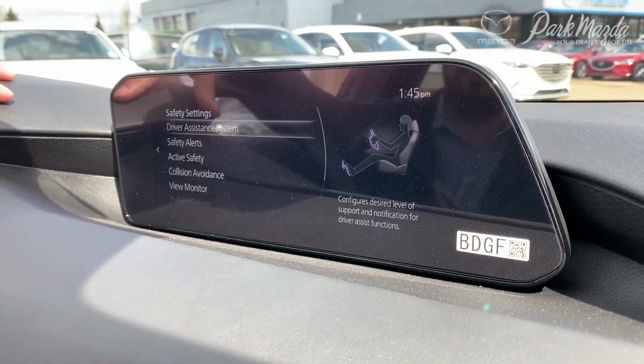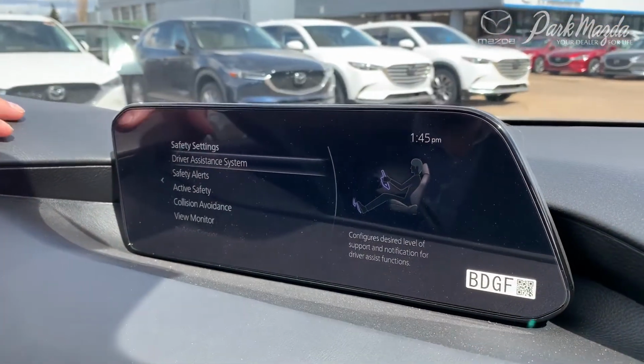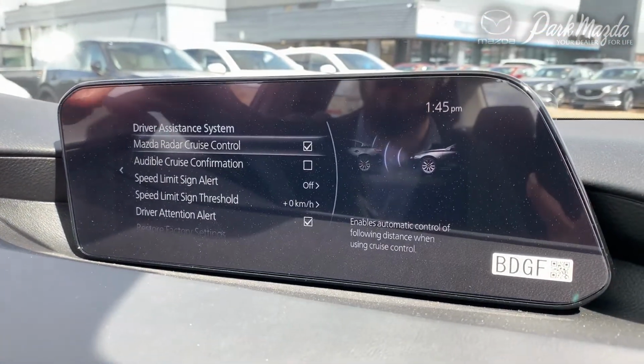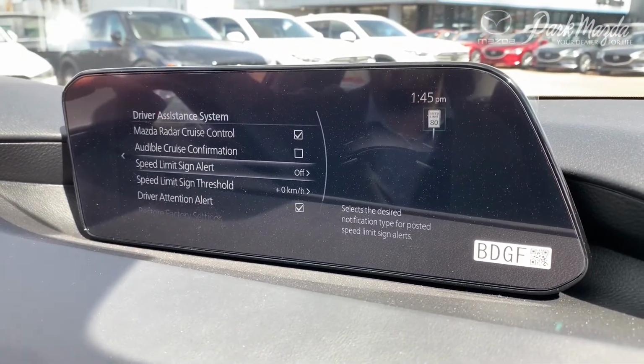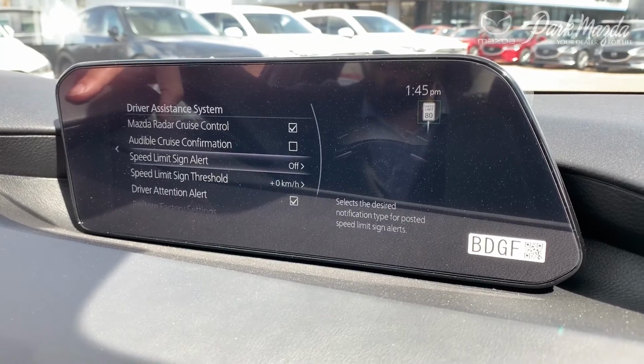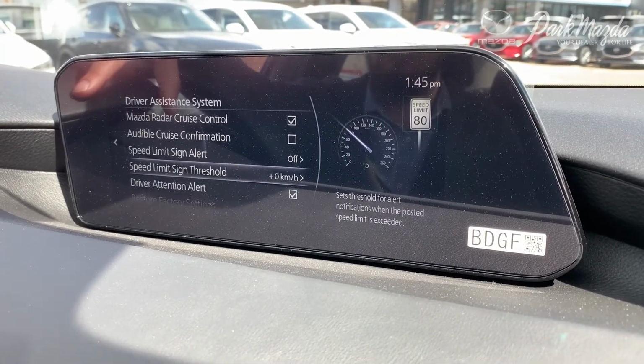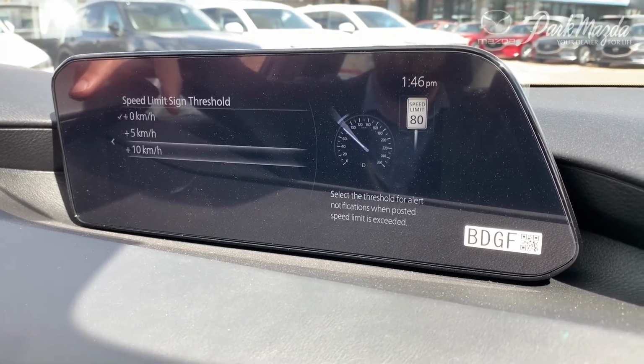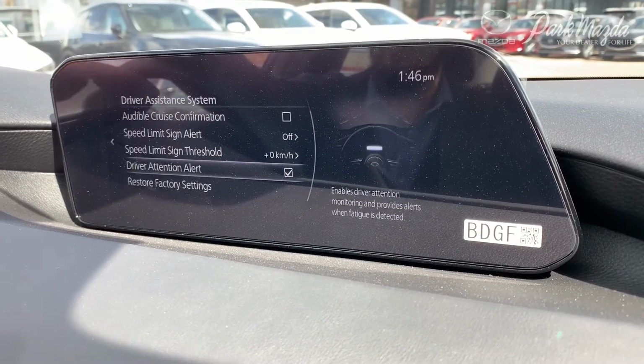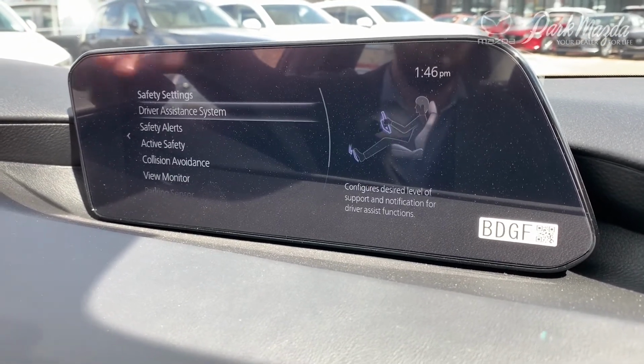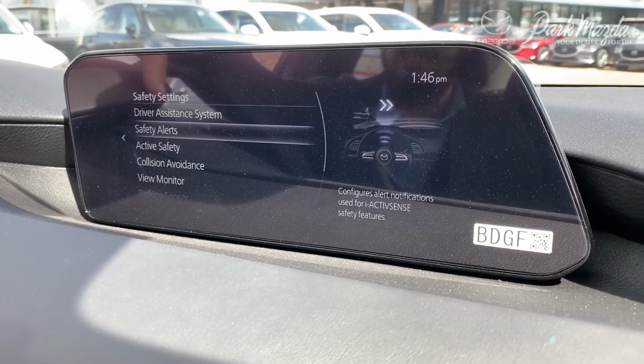In your safety settings, you will see small things like your driver assistance system. Your radar cruise control is all included in that, as well as speed limit sign recognition, where it will tell you, and it will also give you a signal if you're going 10 kilometers over and you want to avoid those photo radar tickets. All of these are things that you can adjust for yourself as you see fit.